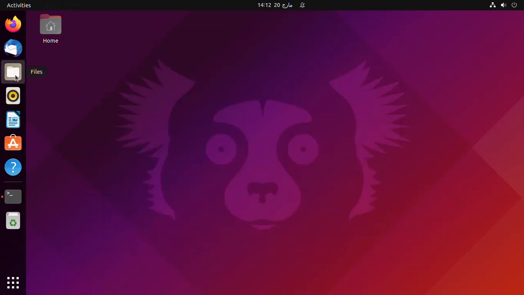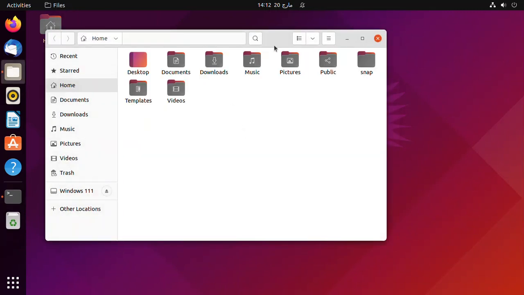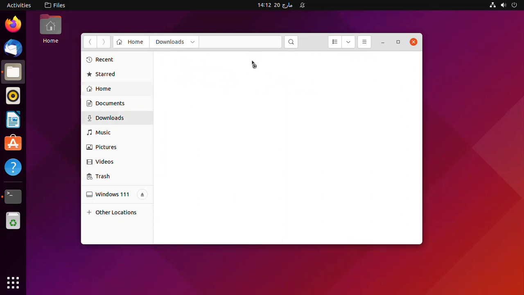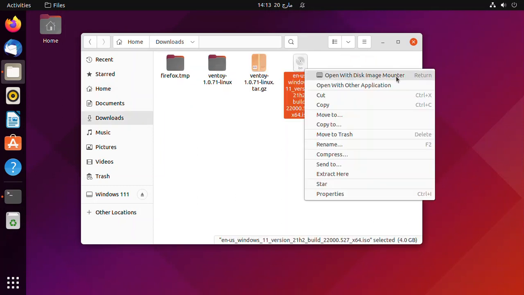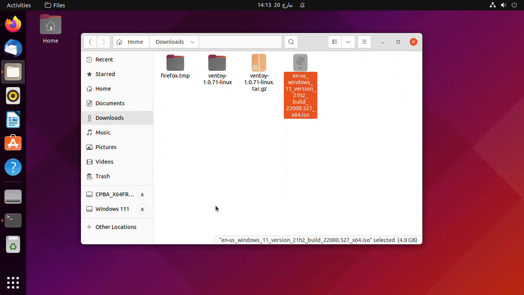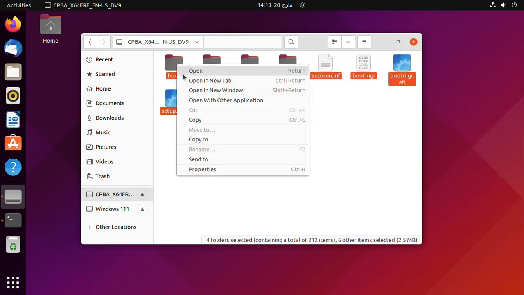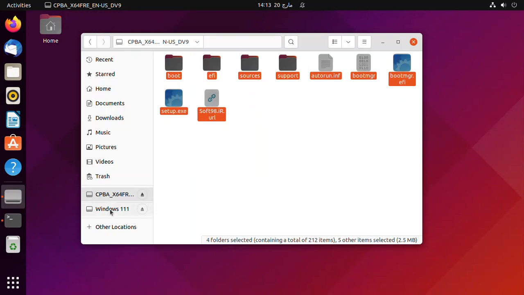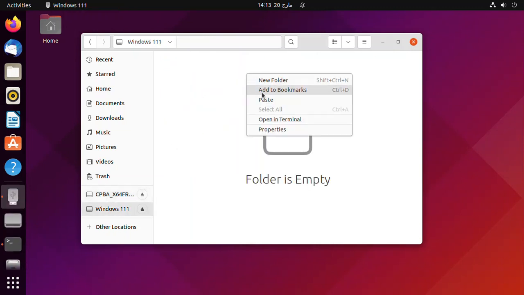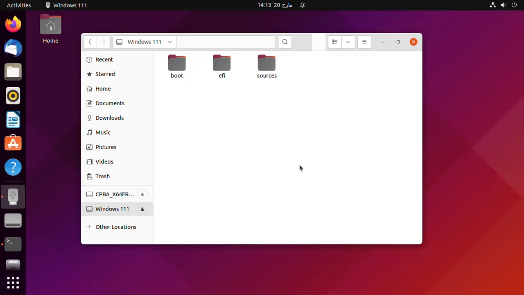The next step is to open Files and go to the downloads folder where Windows 11 is located. Now right click on it and choose open with disk image mounter. Here you can see that the disk image, I mean Windows 11, is mounted. You have to copy all of the files, right click, copy, and now go to the USB flash drive and paste all of them here.